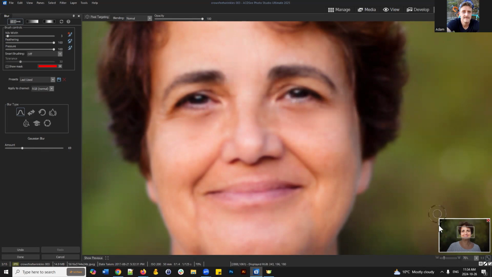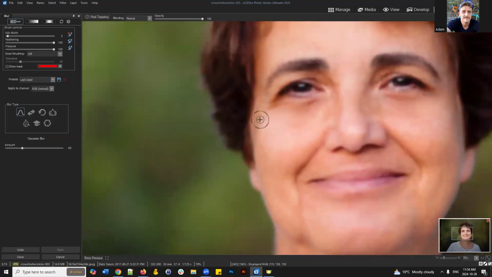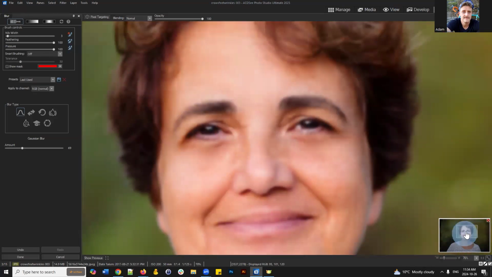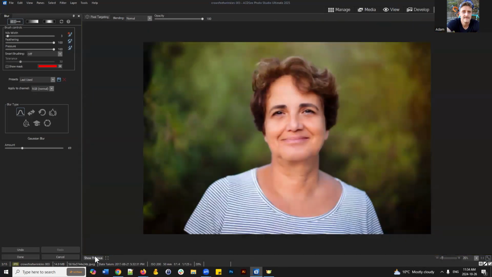I'll take a look at the top of the wrinkles here as well. And then I'll do the right-hand side, and I'll just take out those little crow's feet right there. So when I've done that, you can see when I scroll out, here's the change. This is the before, and that's the after. So it's just a gentle blur around the underside of her eyes and the crow's feet there.